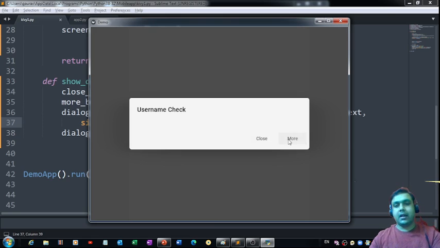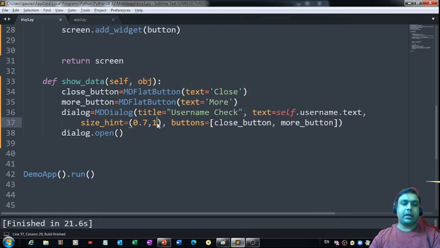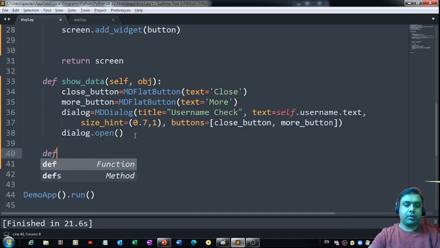This is the close button and this is the more button. Now nothing is happening. You know why? Because we haven't defined any function and linked the same with these buttons. I'm closing the window. Let's define two different functions and link them with these buttons over here. So we can have a function with which we can close the dialog box, and let's have this function here. So define close underscore dialog.